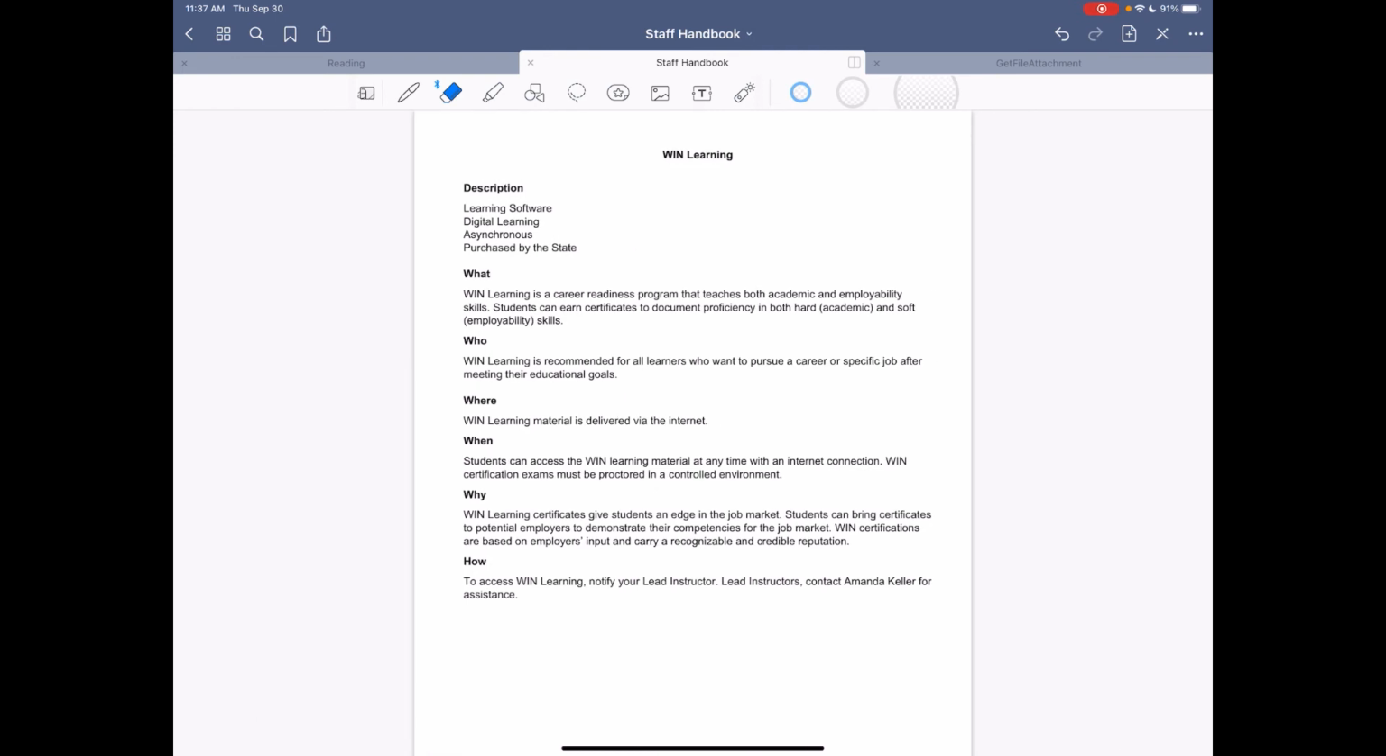WIN Learning. WIN Learning is a career readiness program that teaches both academic and employability skills. Students can earn certificates to document proficiency in both the hard skills, which are your academic skills, and your soft skills, the employability skills. WIN is recommended for learners who want to pursue a career or a specific job after meeting their educational goals. Students can earn credentials at different levels.